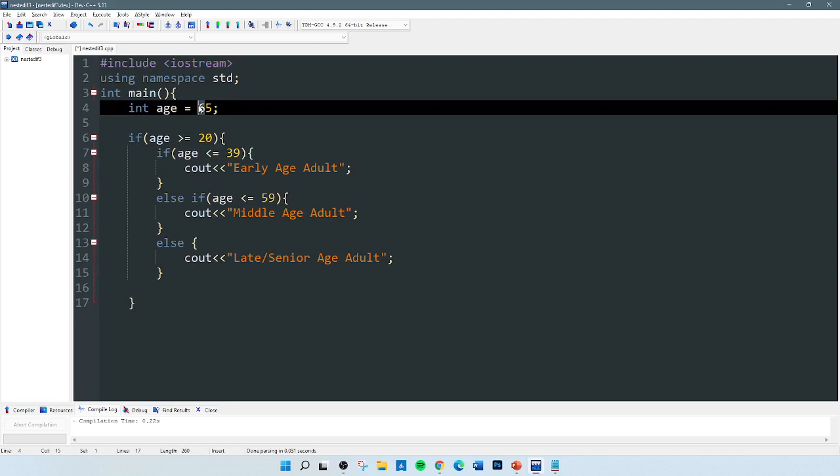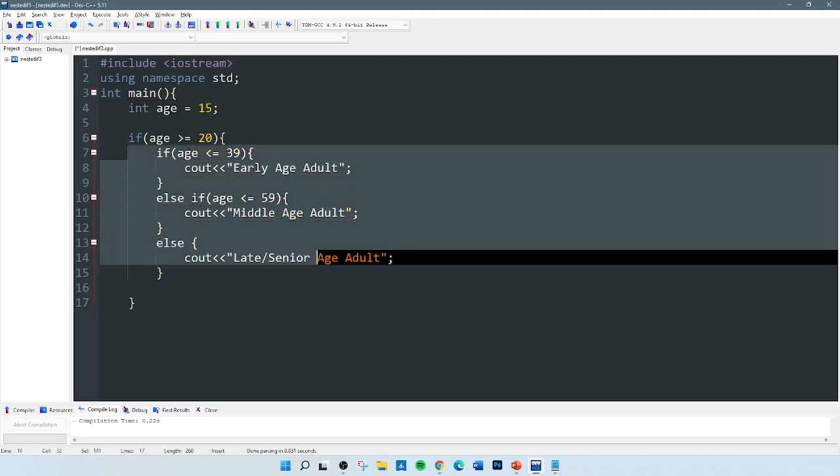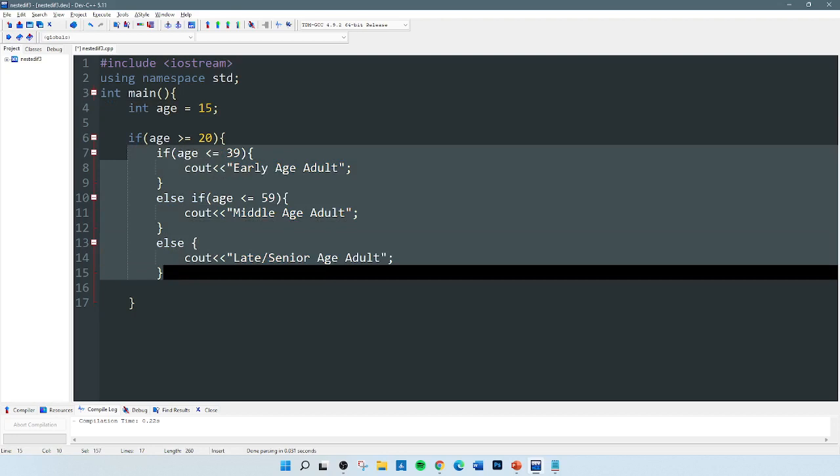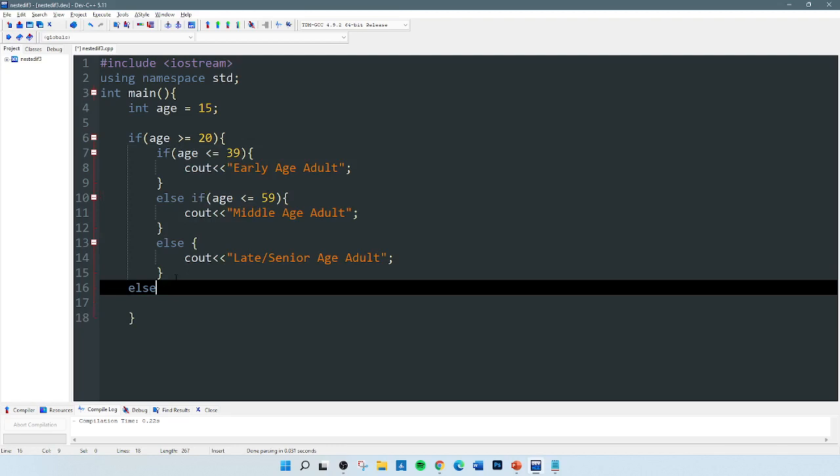However, if, let's say, 15, let's check. Is 15 greater than or equals to 20? False. Alright? So since it's false, do you think this will be checked again? No, it will skip. Alright? So let's proceed to our else if. Since the condition is false, let's create another statement. This time, we're going to write it for child and teen. So else if age is greater than or equals to 5.